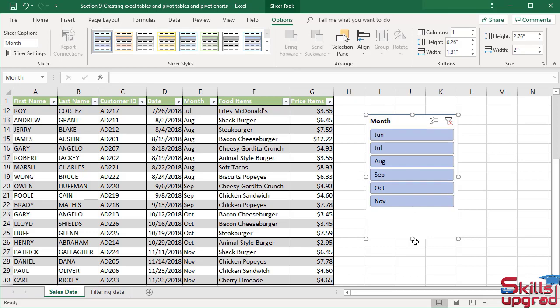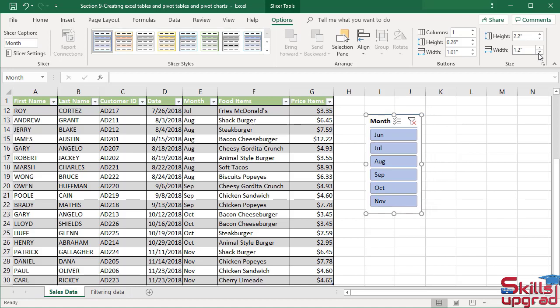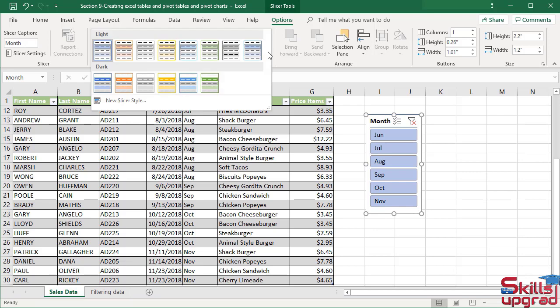To decrease the height of the box, in the Size group, click this button. Similarly, to decrease the width of the box, click this button. To choose slicer styles, click this button. I select this style.